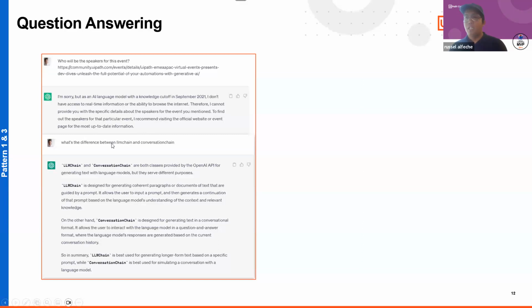Specific details. And another example is this one. What's the difference between LLM chain and conversation chain? If you're not really familiar with this topic, you would think that this is correct, right? LLM chain and conversation chain are both classes provided by OpenAI, although it's not, right?